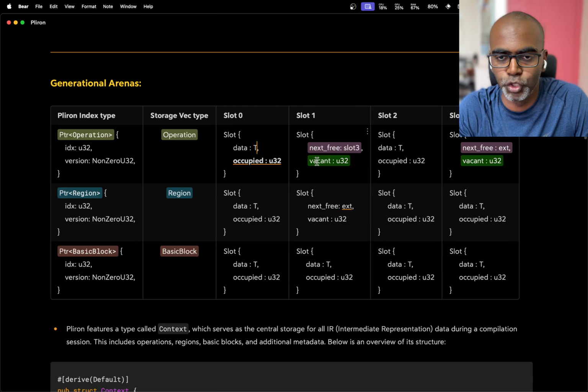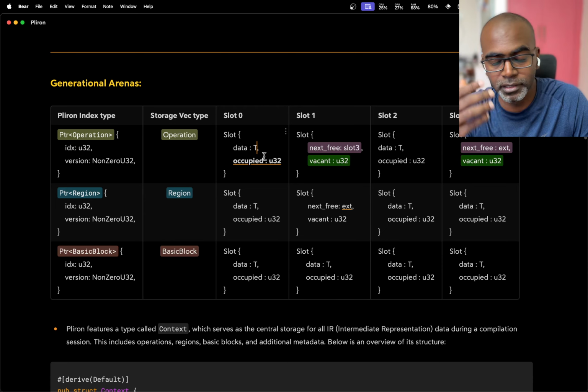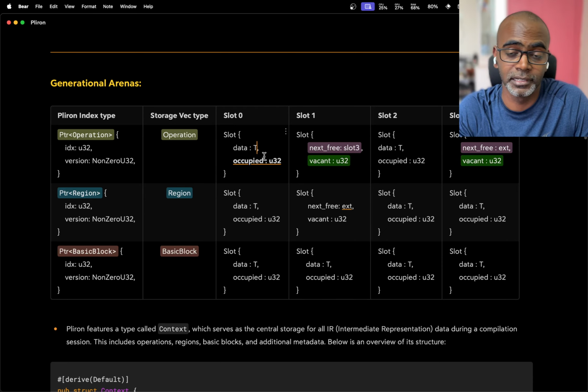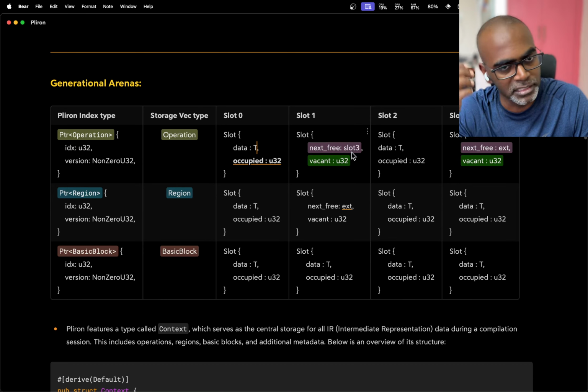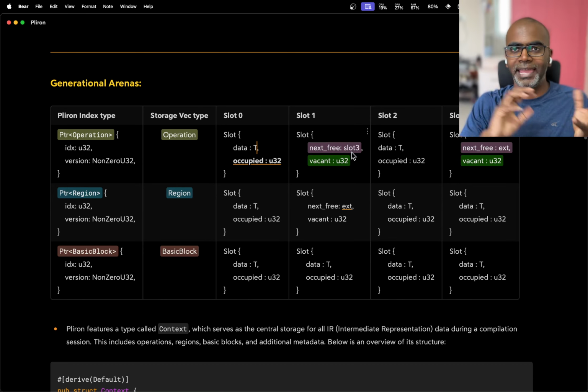And then, if there's a slot that's free, this data field is actually what you call a union. It's like an enum. It's an untagged enum, you can say, which is a union. And you'd be able to figure out what the next free slot is. So slot 3 points to slot 3, so slot 3 is the next free one. And this slot is part of the head list.